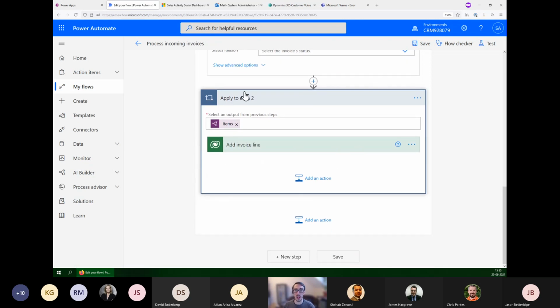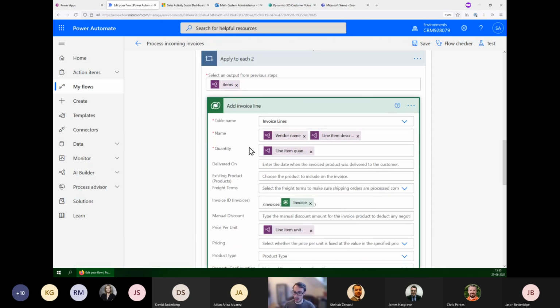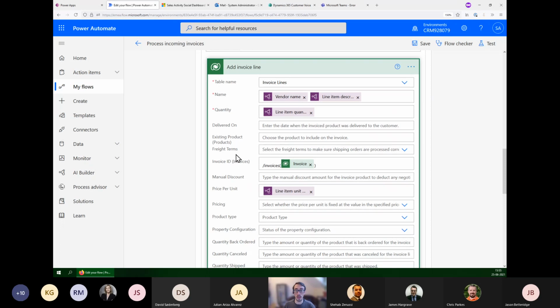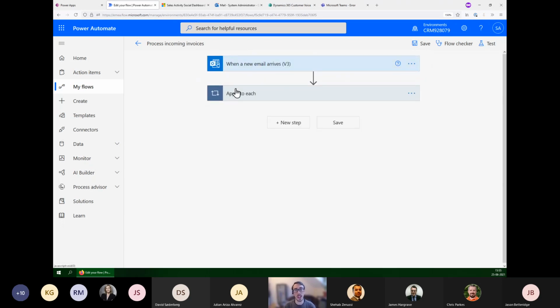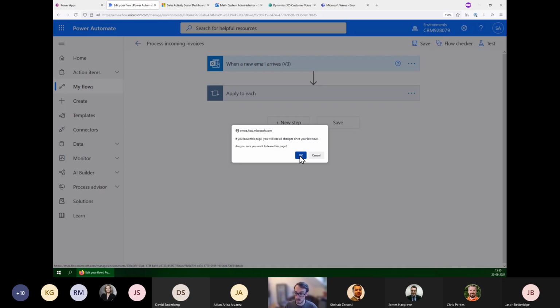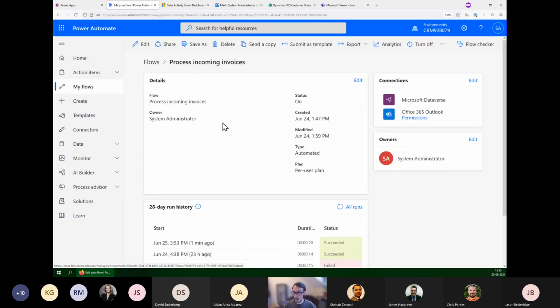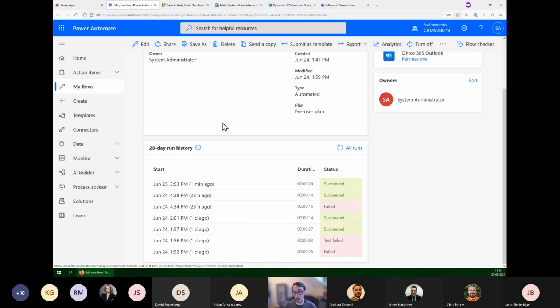So we loop through all of the lines on the invoice and we write them into the Dataverse. In this case, the Dataverse environment I'm talking about is just a Dynamics 365 environment. So we can take a look at that. Let's see what happened moments ago, because I just sent myself an email with an invoice. So we can see indeed 1 minute ago, an email arrived and it parsed that successfully.